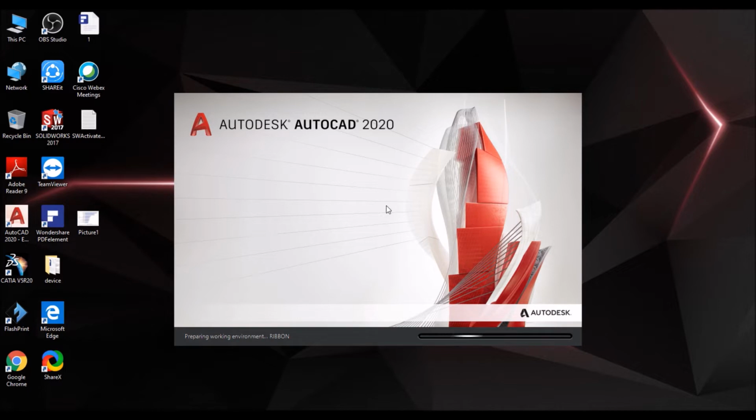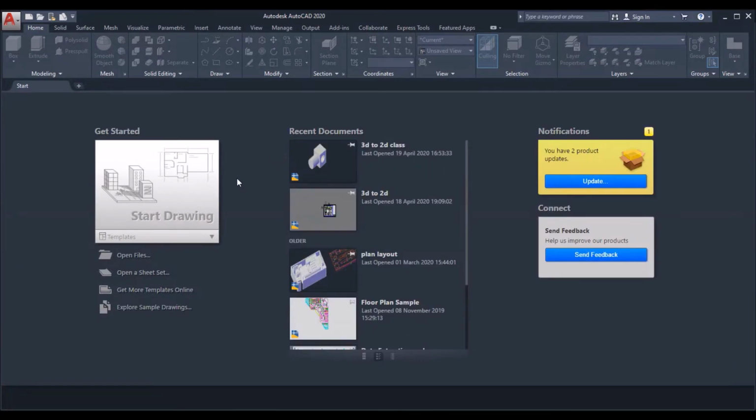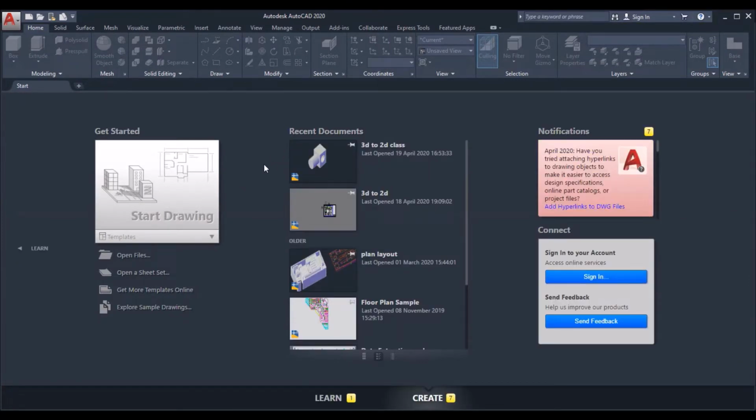you can directly download the AutoCAD software from the Autodesk website. By giving your student information, you can get the AutoCAD software for 3 years for free. So now I have just opened the software.